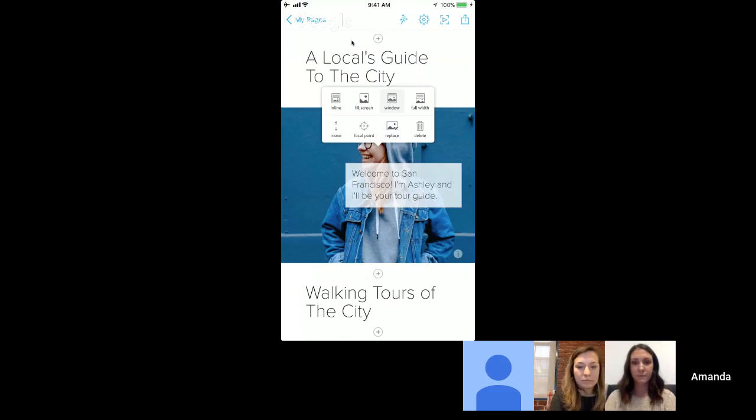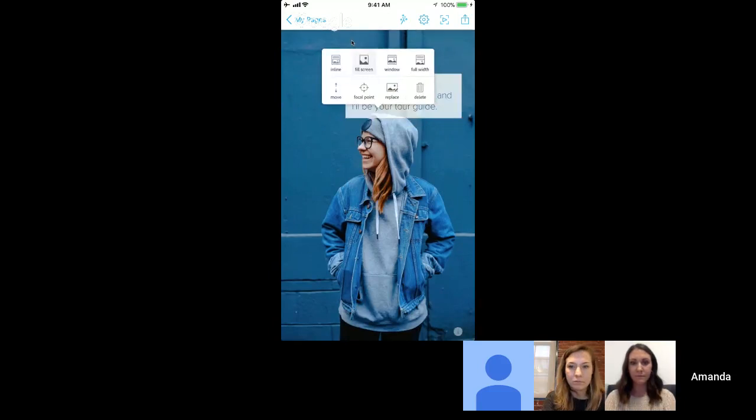Yeah. So just to play around with different ways that this could be formatted. It could be full screen if she wanted to give it a little bit more punch and take over. So this is great if you want the image to be the main focal point.